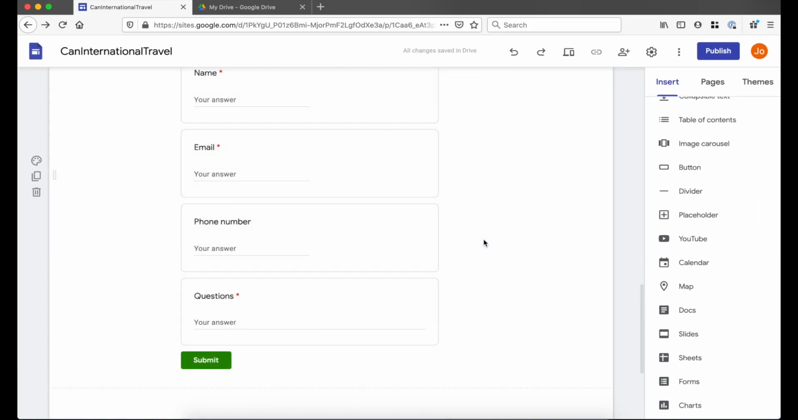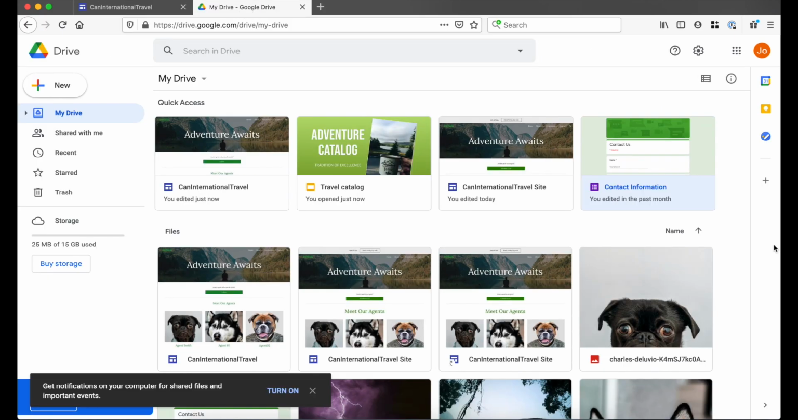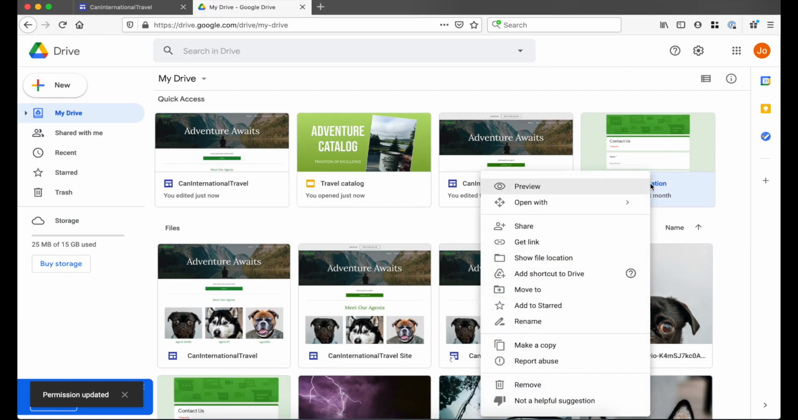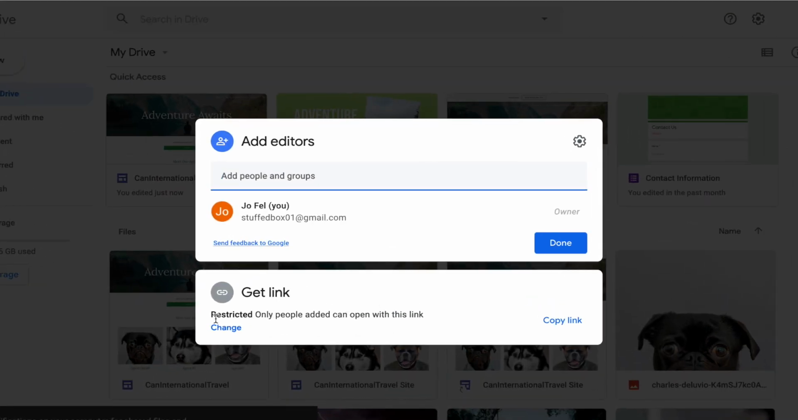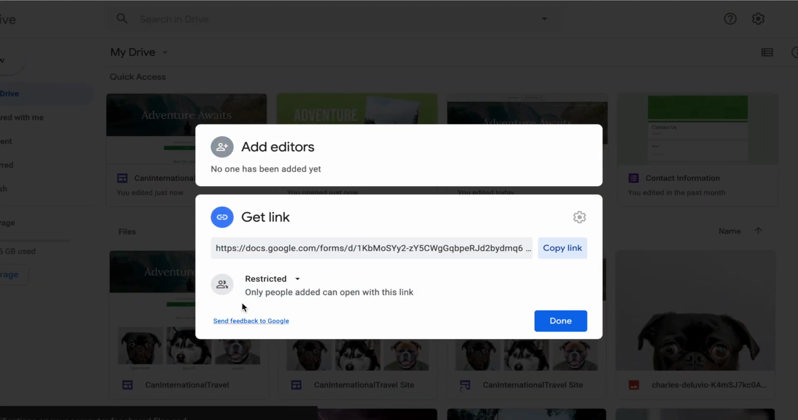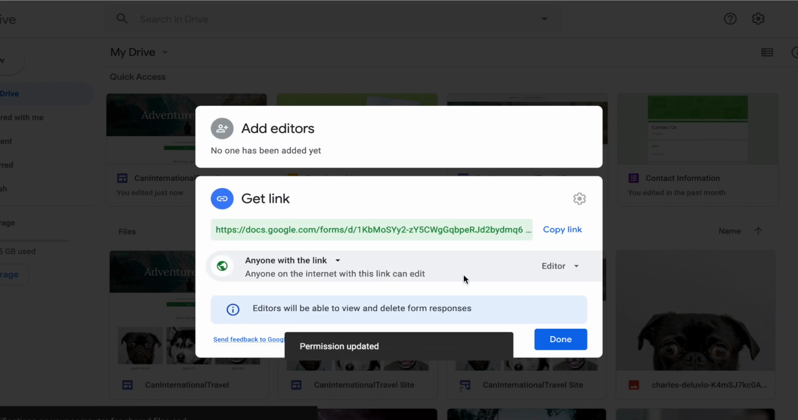Just like your Google Slide, one of the things you need to make sure of in your Google Form is the permission. So go to your Google Drive, right-click on the file, click Share, and make sure it's not restricted. Change that to Anyone with the Link can edit. They won't be able to edit the whole form, but they'll be able to edit the fields on the form.